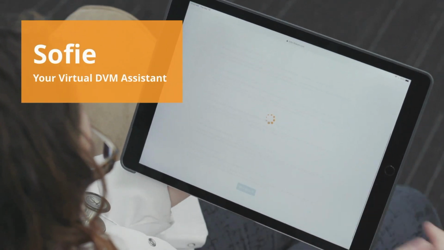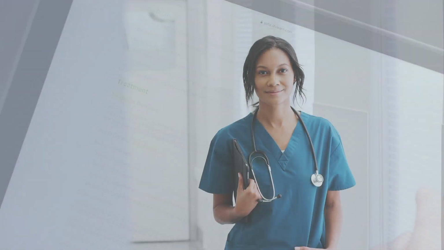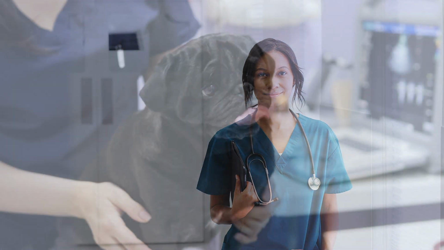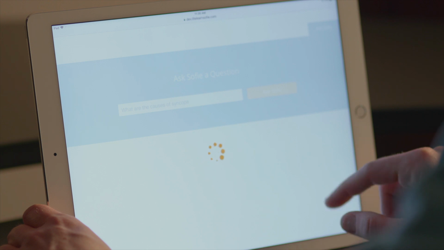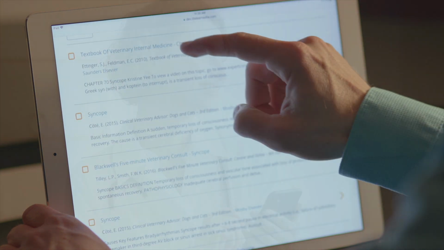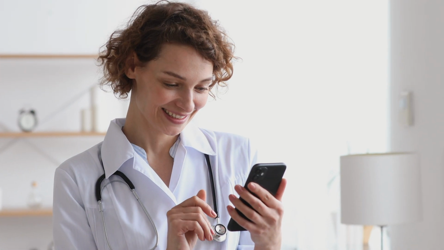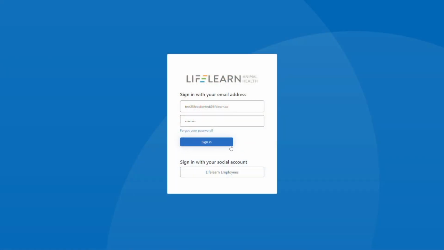LifeLearn Sofie is an advanced medical search tool that is helping thousands of veterinarians and their staff save time and improve efficiency by providing fast clinical answers at the point of need. When you sign up for Sofie, you'll receive a welcome email with steps for creating your login and password.